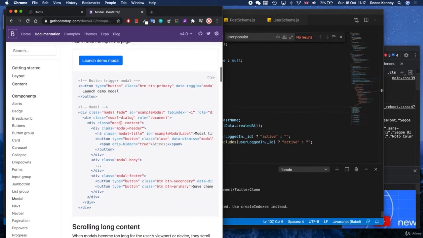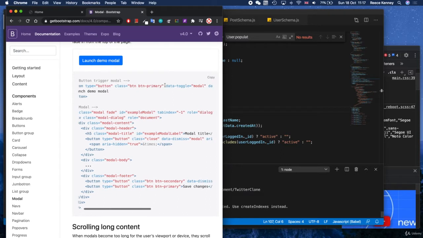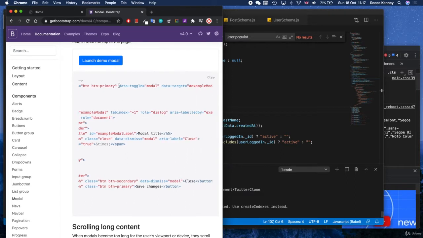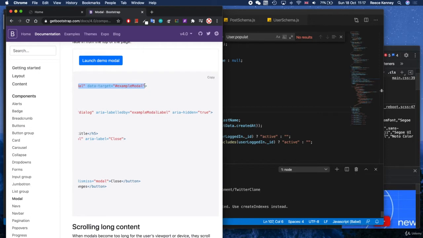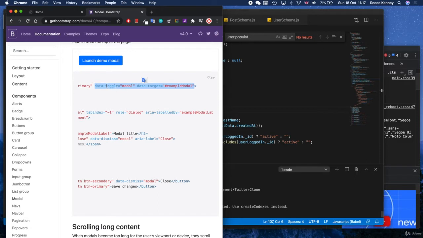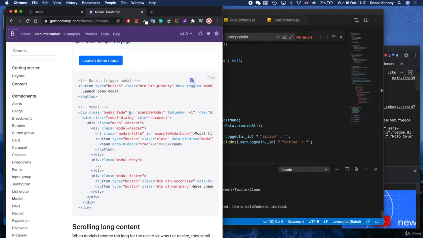So you can see you need the modal HTML, and then you also need a button which has these properties right here. Sorry, let me scroll across. These properties right here. So the way the button fires this is by having this data toggle and data target. So data toggle tells it that it's going to open up the modal, and data target is which modal to open. So you can see example modal here is the ID, and this modal will have an ID of example modal. So that's how it works.